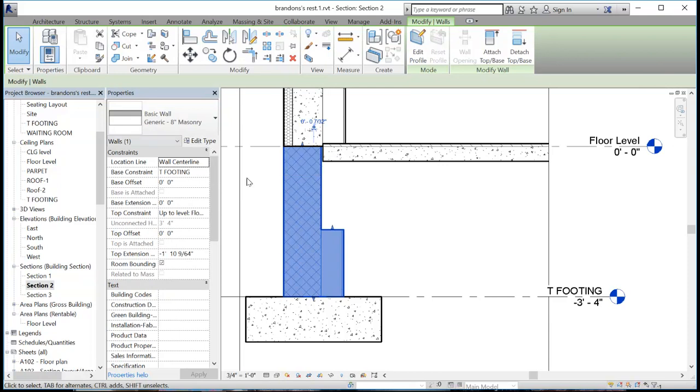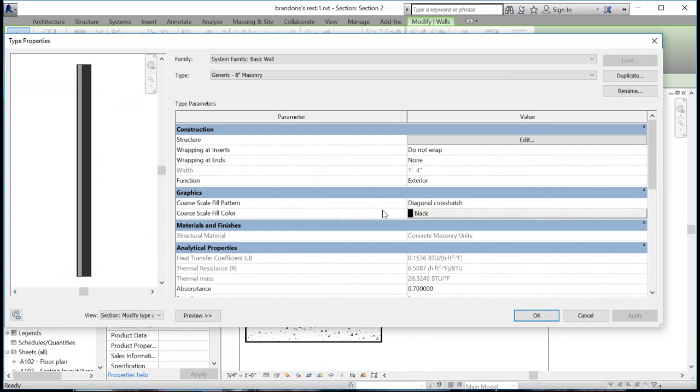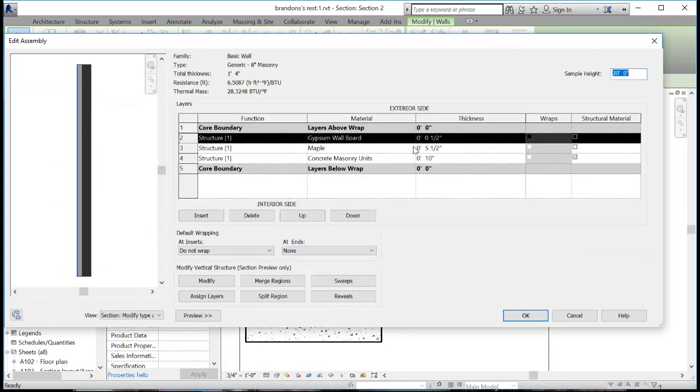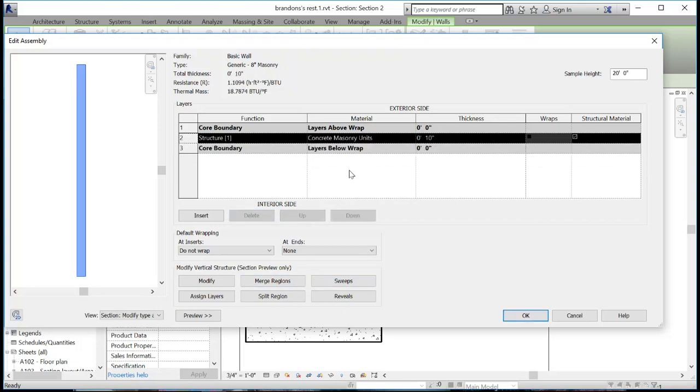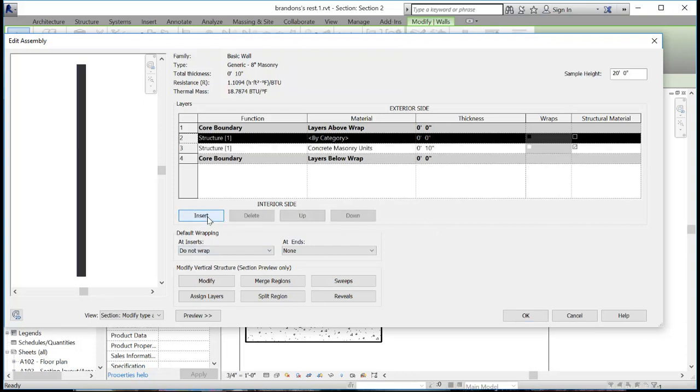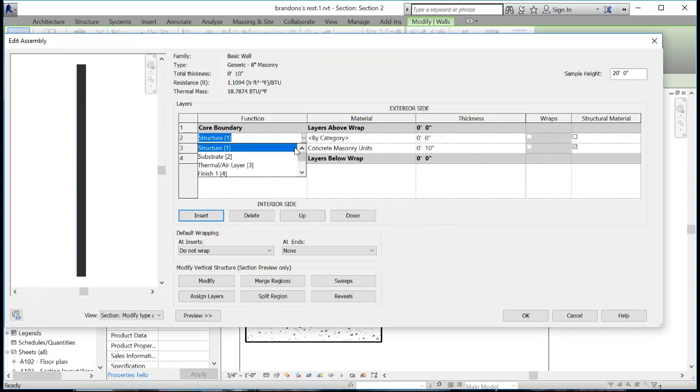The next thing is to look at this actual foundation wall. If I edit the type, the first thing I see is there is no wood in here. There's no gypsum wallboard. I'm going to delete this, and I'm going to delete the wood structure from it. I'm going to leave the concrete masonry units in there. And the next thing we're going to add in is insulation.